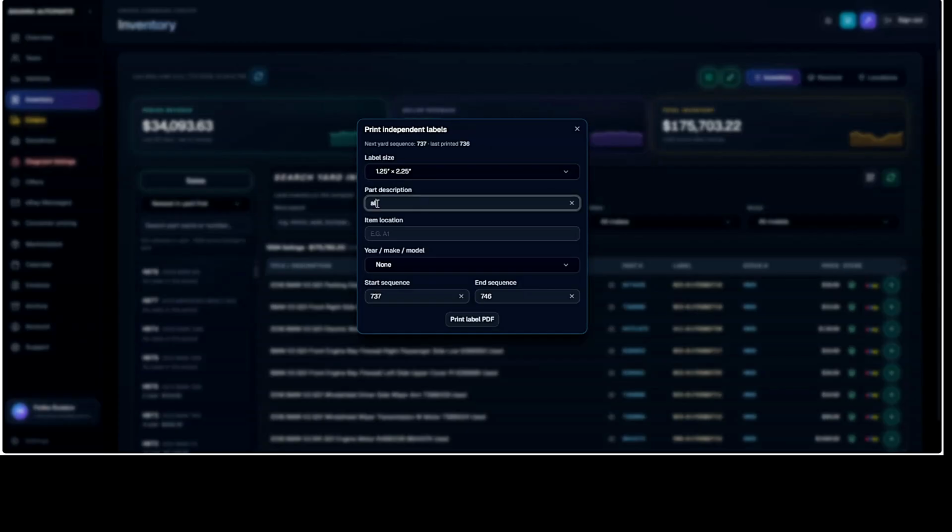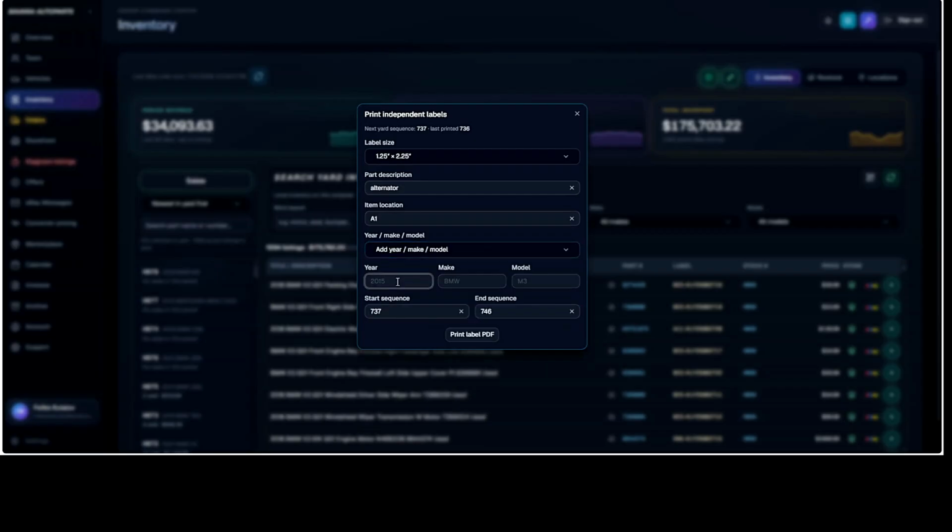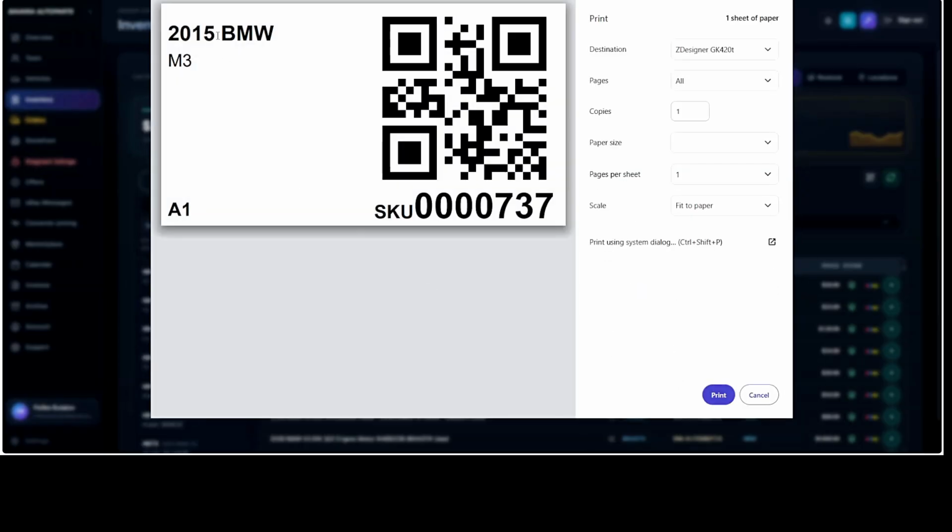You know, alternator, if you want to give it a location. This is for single items. So if you have a loose alternator off a 2015 BMW M3, we just need one label for that, and we'll hit print. And now we have just 2015 BMW M3, bin location and a SKU, so we can move it. We'll get into that a little bit in a minute.